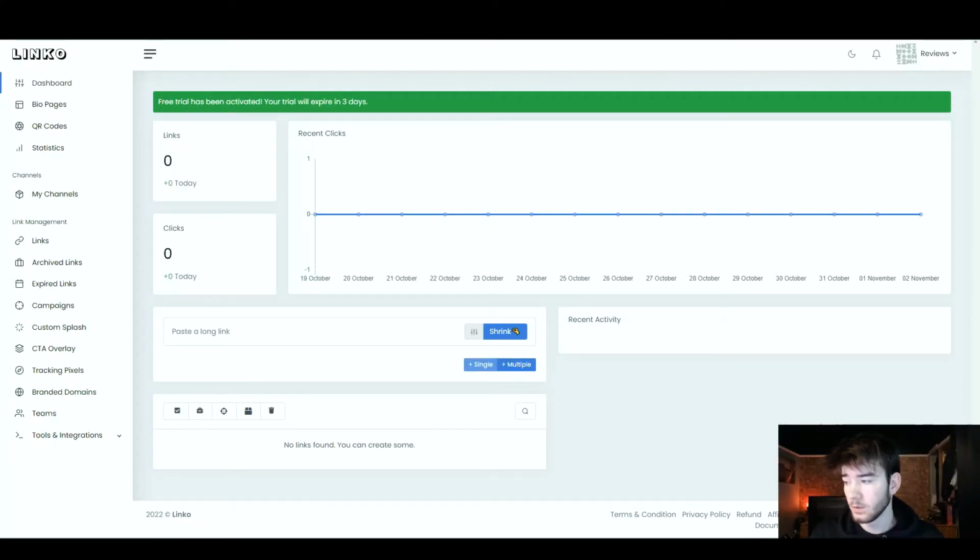Linko is a simple link shortener, but it's also a powerful tool for YouTubers, bloggers, and influencers. This is what you should see once you have gone ahead and either created your account or even logged in. This is the main dashboard page.